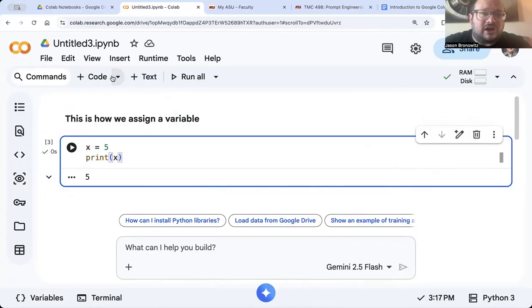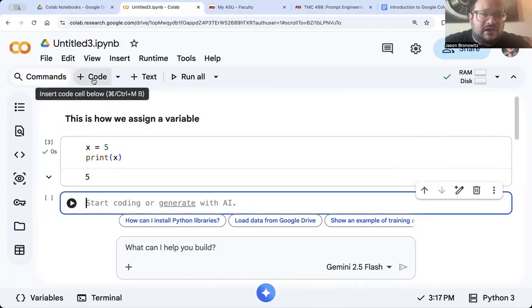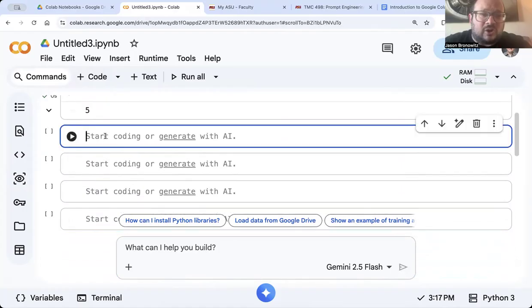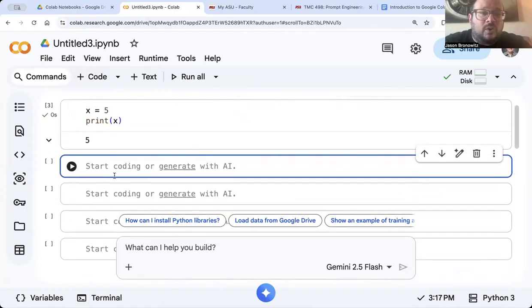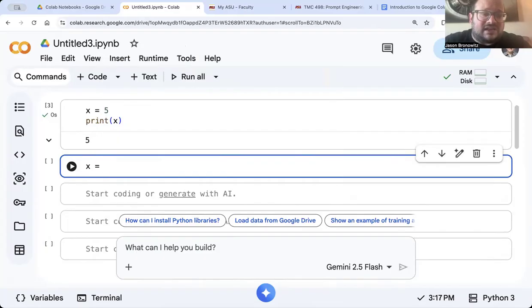And then we have our code chunk. You can add as many code chunks as you need. Sometimes, if I'm going to run multiple things, I put in a couple and then start working. So again, just like I did x equals 5 and then print x, let's say now I decide to do another cell that says x equals 10. Okay, I'll run this one.